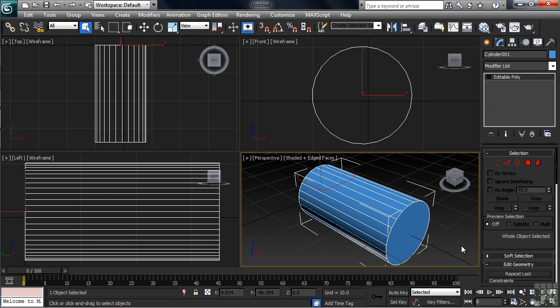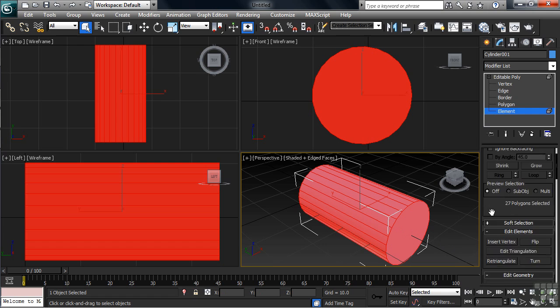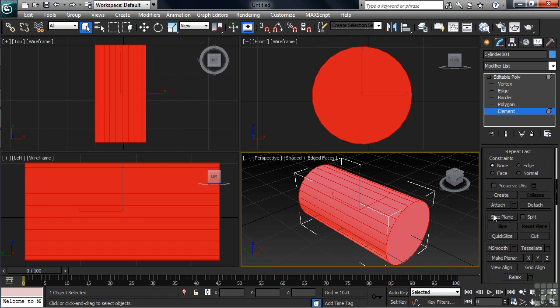Now to be able to build that out, we're going to need a little more geometry. That'll come by way of an additional line of edges that we'll create using the Slice Plane command. In the stack, open up the Editable Poly entry. Now activate the Element way of selecting and click on the cylinder. Our Slice command will be found in the right-hand column a little farther down. When you find that button, go ahead and click.